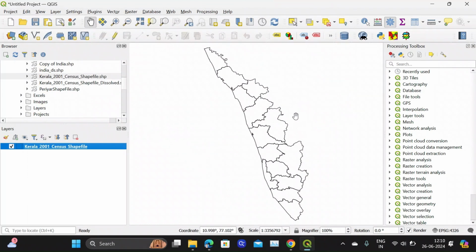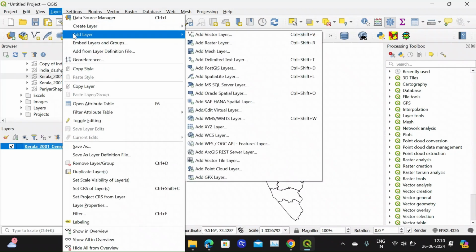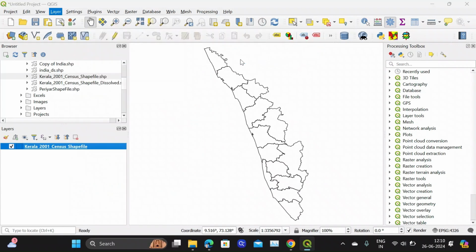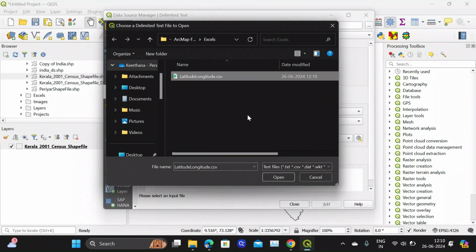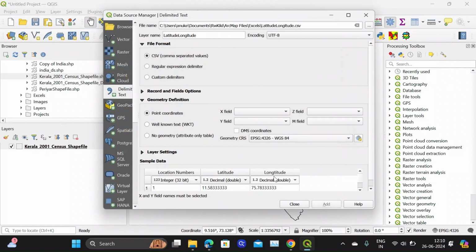Now to import your CSV containing data points, we use the layer option from the toolbar. So from the layer, click onto the add layer option. And from the add layer, select the option that says add delimited text layer. Now from the file name, select your file and open. Just verify whether the file format is CSV itself.